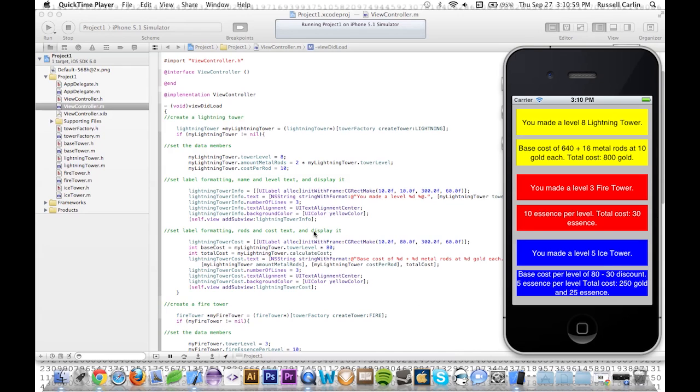And for this week I just made an app that makes 3 different towers: lightning tower, fire tower, and ice tower. It's sort of like a tower defense sort of thing. And for my variables I just used the cost, and that was my calculation. Each one has a different type of cost.